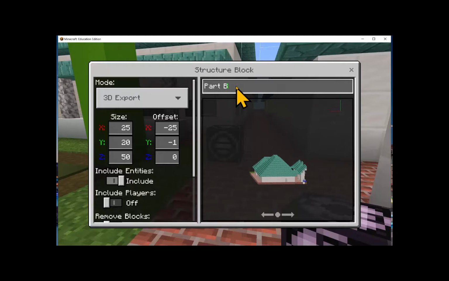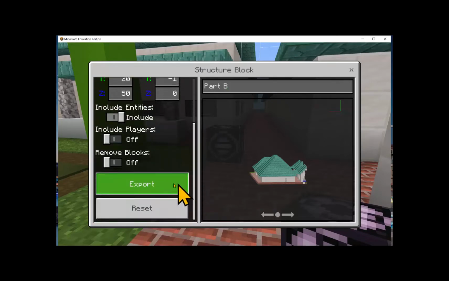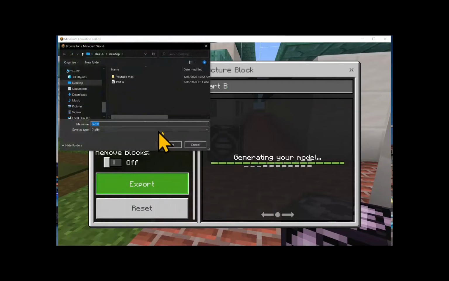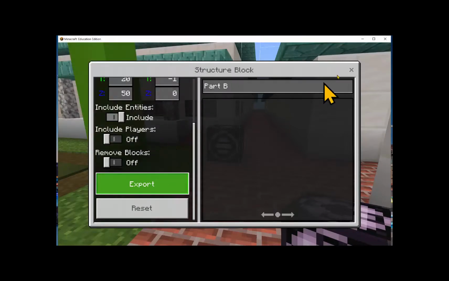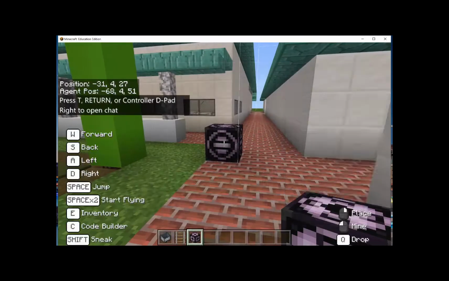So if you've got a world that you really want to export to put into PowerPoint as a big object, you really just need to export bits and pieces bit by bit. And so I will click on export in part B. The next part of the process is piecing them together.